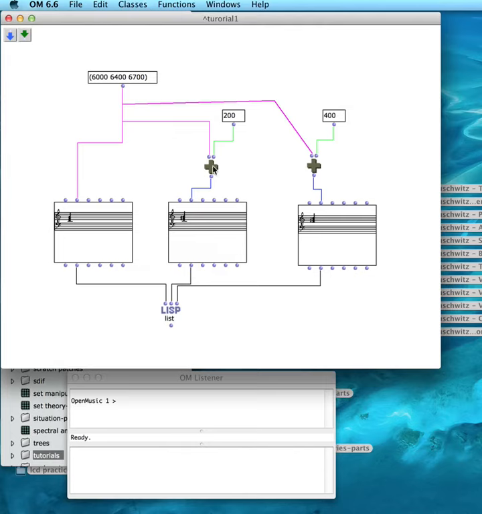For example, if I go here to the plus sign and evaluate it, you'll see the result of this operation: 6,000 plus 200, 6,200; 6,400 plus 200, 6,400; 6,700 plus 200, 6,900. I did this so that I could look at the result. What we get is exactly what we need, which is a list of lists. That means I have 3 of those.